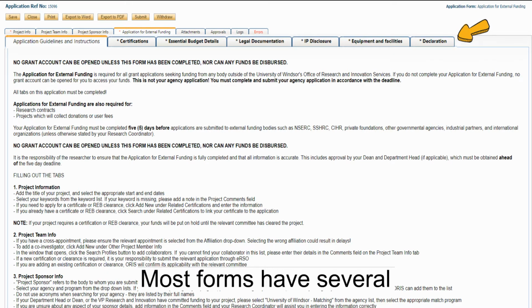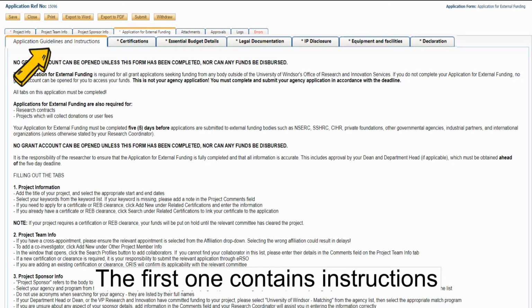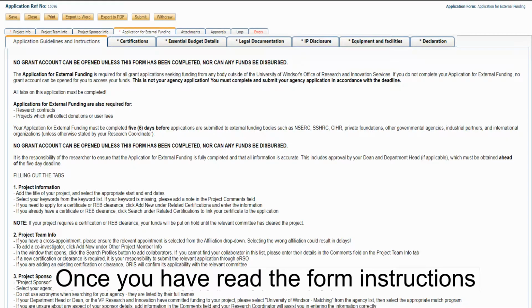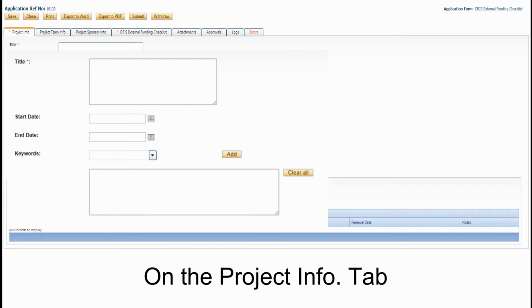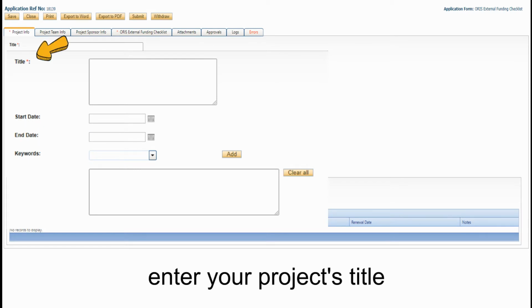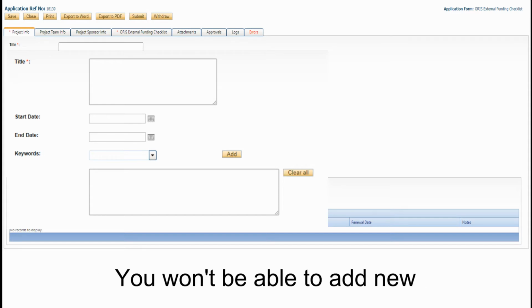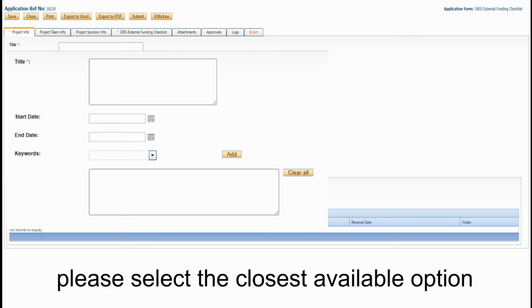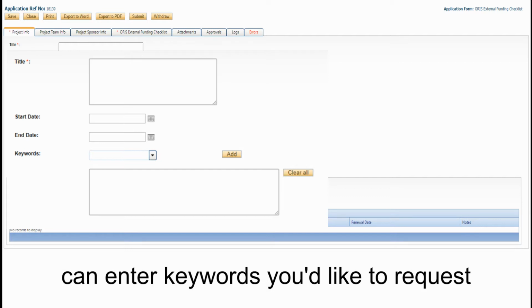Most forms have several subtabs in each section. The first one contains instructions, so it's important that you read over this one carefully. Once you've read the form instructions, you can start back at the first tab. On the Project Info tab, enter your project's title, start and end dates, and keywords. You won't be able to add new keywords to this list, so if you don't find what you're looking for, please select the closest available option. There is also a space on tab 4 where you can enter keywords you'd like to request.